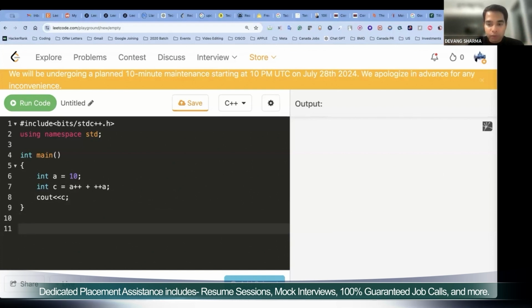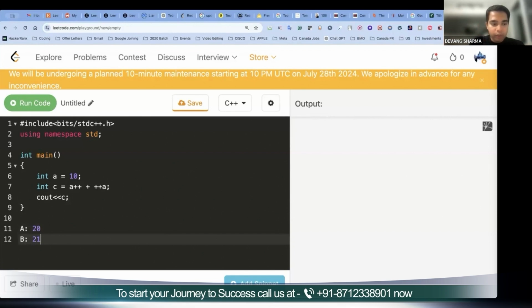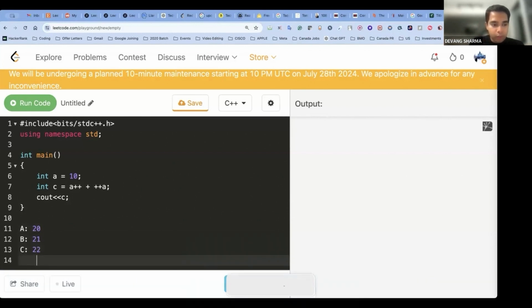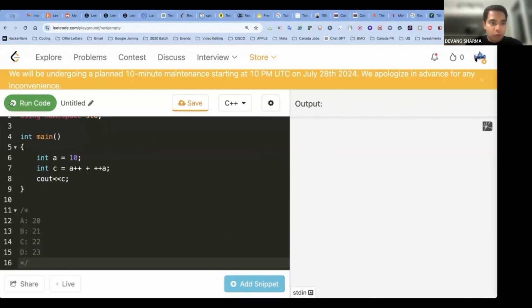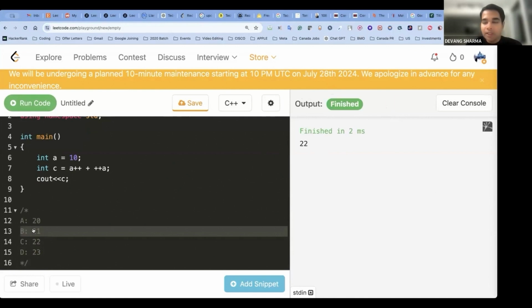I'm giving you two options. Option A, 20. Option B, 21. Option C, 22. Option D, 23. You can answer in the options also, whichever way you like. But I'm repeating again, do not run the code, because that will not help you understand anything. Okay, all right, let's see the output. The output is 22. The highest-selected answer was 21, which is incorrect. The correct answer is 22.